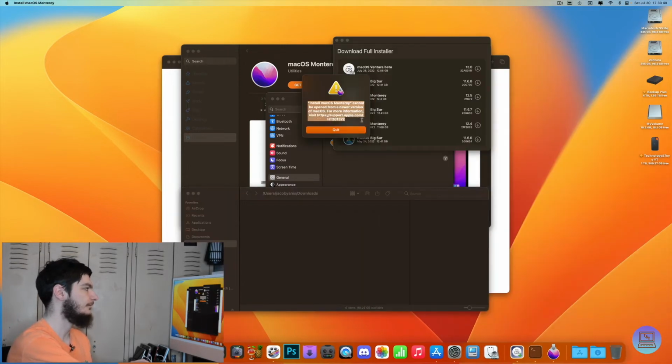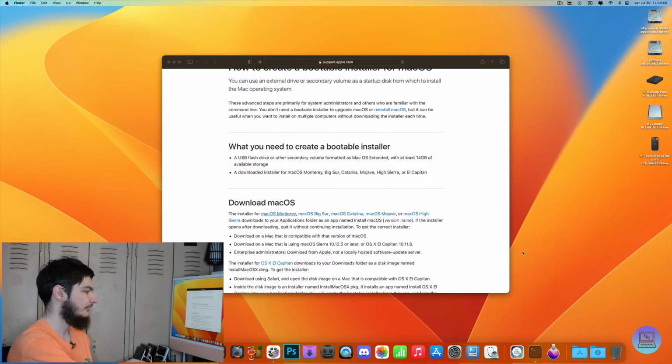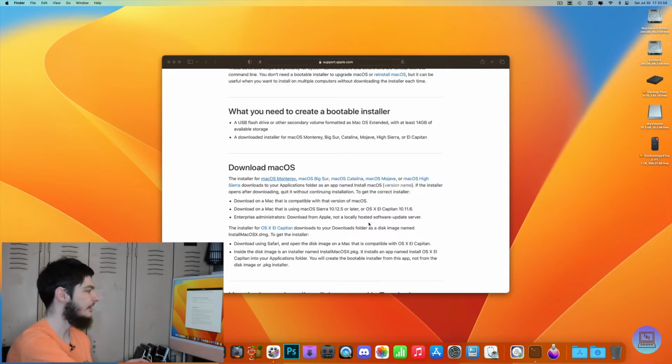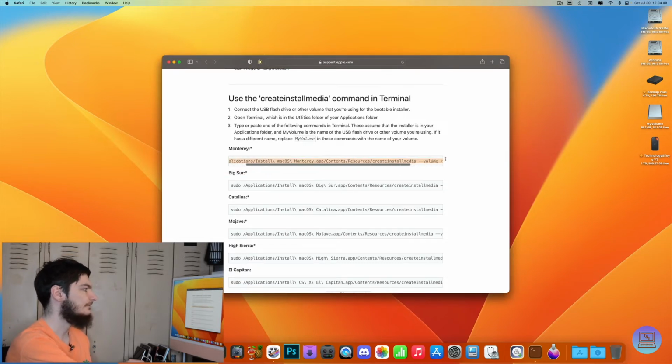Can't be opened from a newer version of macOS, which is fine. We don't wanna necessarily open the installer itself. So we can close out of pretty much everything, except for Safari. All we're gonna wanna do is scroll down a bit more, and then we wanna copy this command. I'll have it linked in the description as well.